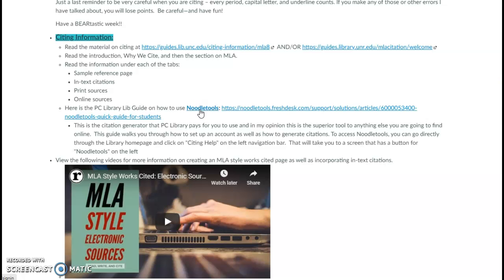It's pretty user-friendly. The library has put together a LibGuide showing you step by step how to create an account and how to create citations in there. But I think that it will help you the most if you want to meet with me or come to office hours and ask questions or have me show you some things. I definitely can do that.